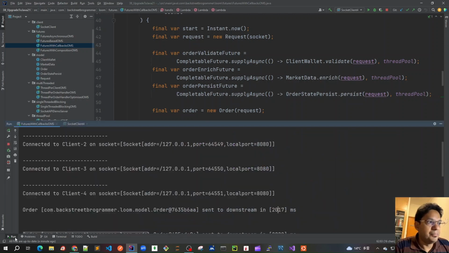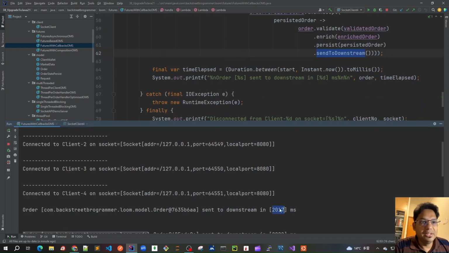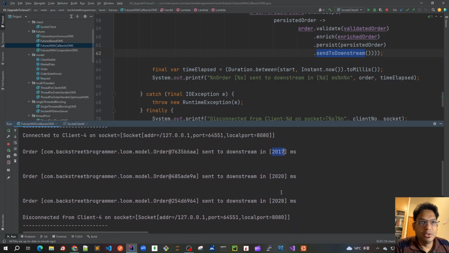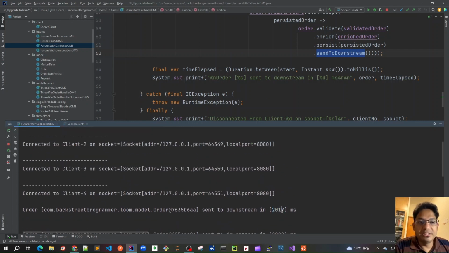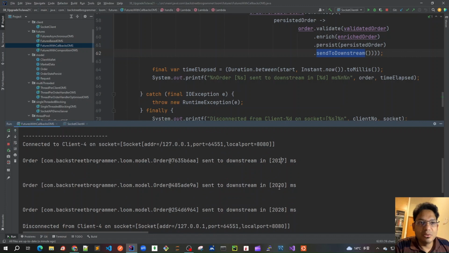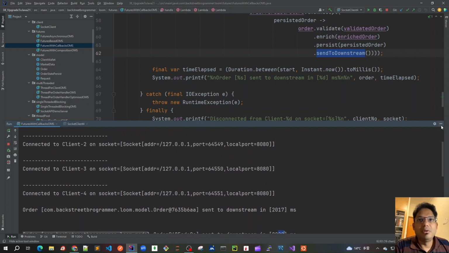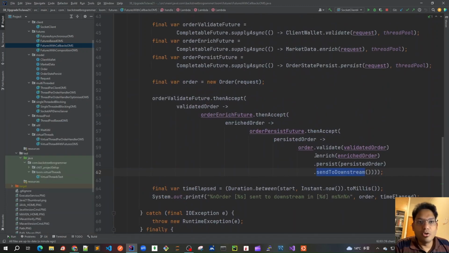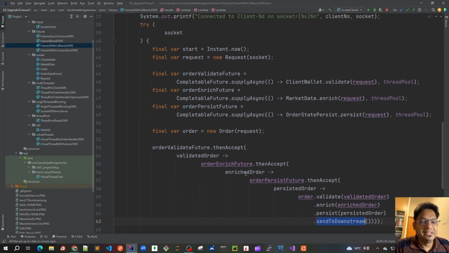This is evident from the output. This is only taking a little bit more time. I would say it took only like 117 milliseconds or 20 milliseconds for this step of creating the order object and sending it downstream. So it was that fast. This is the beauty.